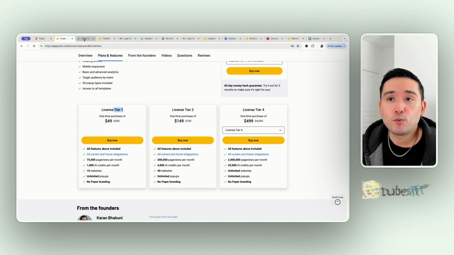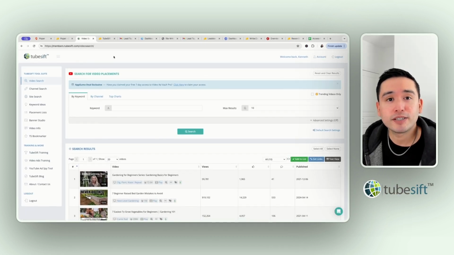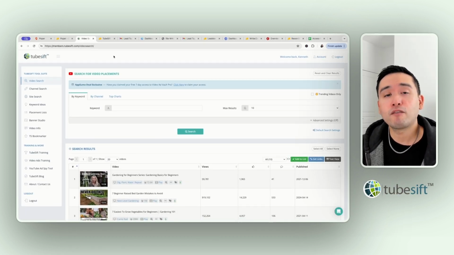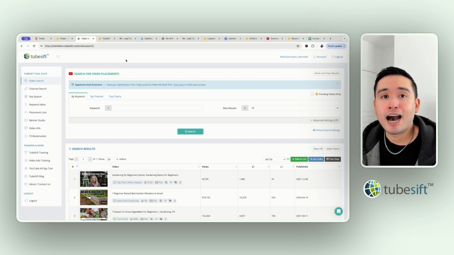Okay, now let's get started with the second tool, and that's TubeSift. Now, this tool is for people who run ads on Google and they want to figure out what YouTube channels or YouTube videos they should be showing their ads on. Okay, so very powerful for advertisers.